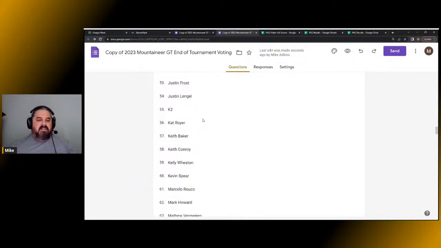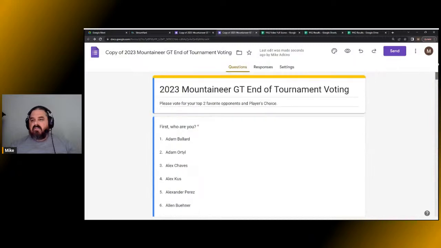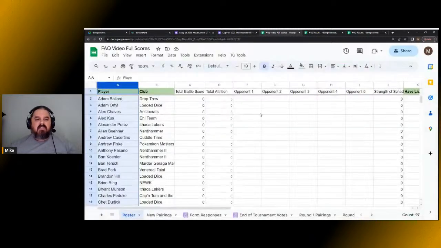And all the different dropdowns with all the player names, they're all synced up correctly. So over the course of time, as people sign up or drop or whatever, you add them to the roster, you re-sort it, you resync it, you're good to go. Okay, so now we have all our players, we know their clubs.